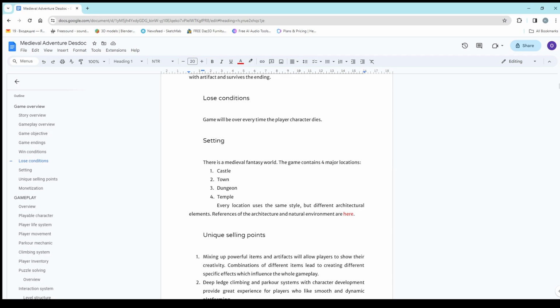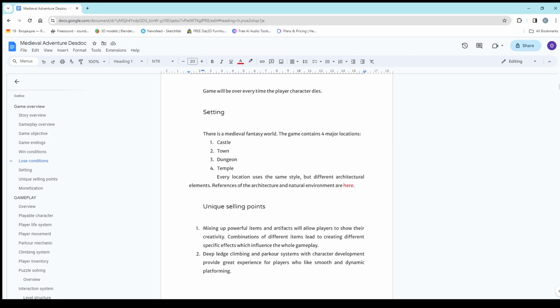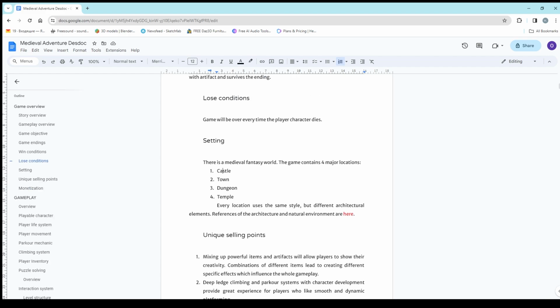Alright, next part is the setting. Setting is the actual environment of the game, and it is also very important to share here what it is. And you can see there is a medieval fantasy world. The game contains four major locations: castle, town, dungeon, temple. These are my locations. If you create a bigger game, you need to mention every single location. Not here, you actually have level design as a separate structure in this hierarchy, but for now you need to at least mention the most important parts.